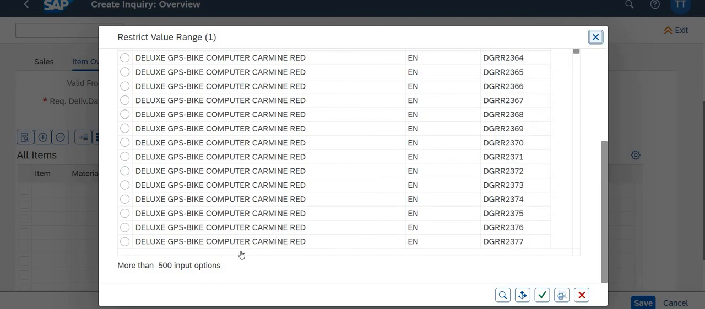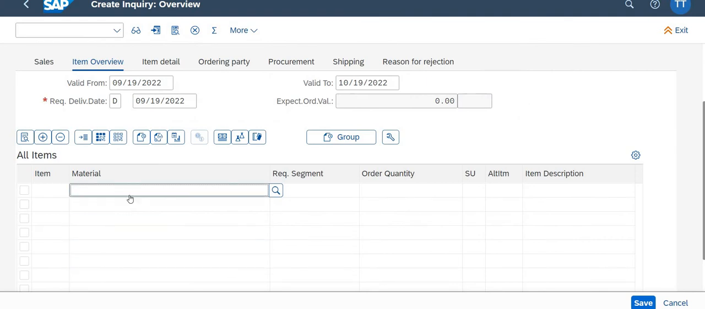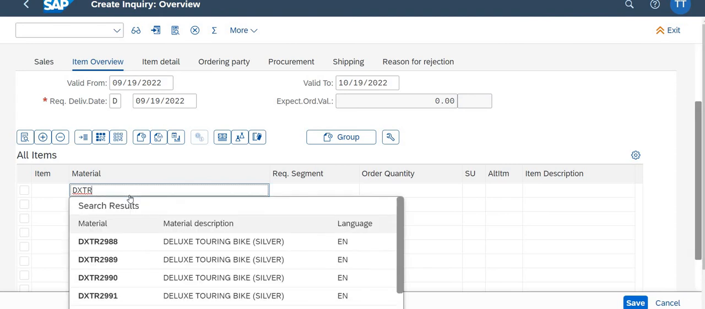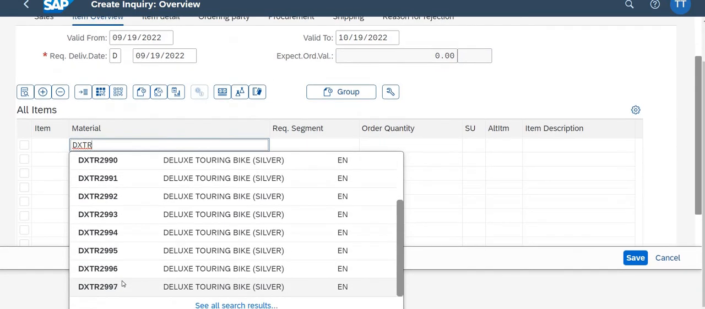Not here. Let's search here. Because I know that code, I can type directly DXTR and then the option is there. By the way, the important thing is that whenever you go to that one, we have to select it as black.